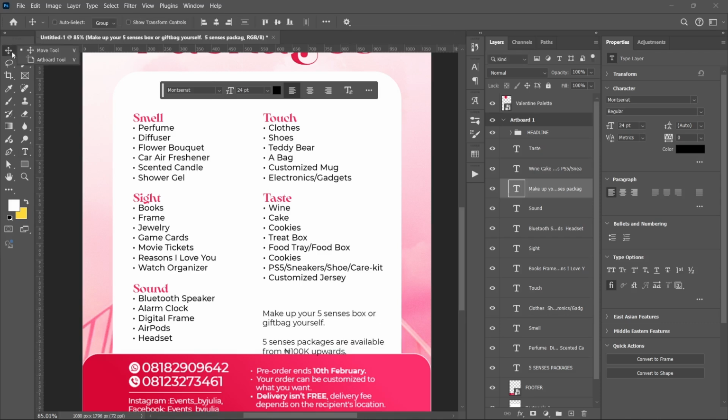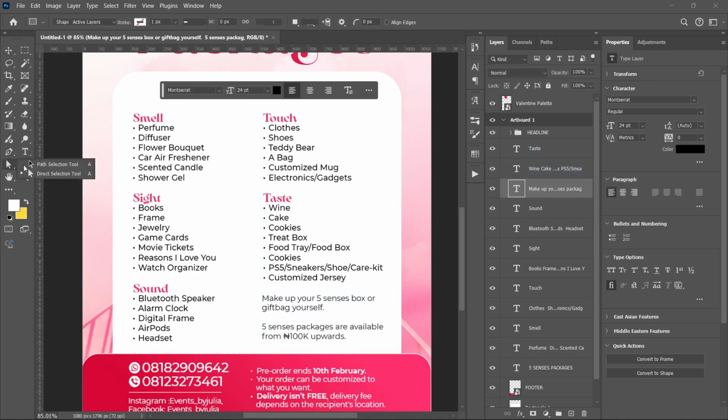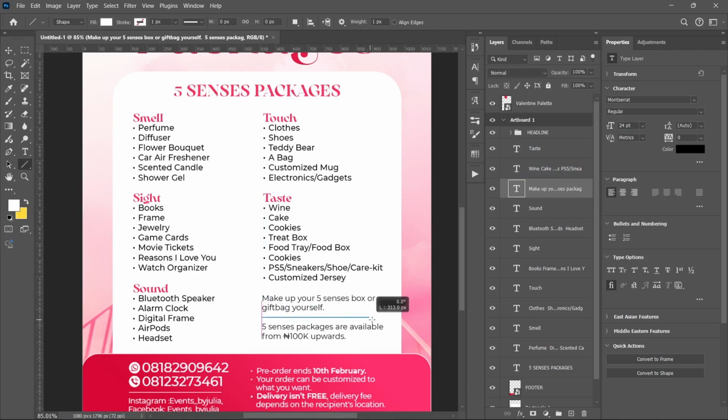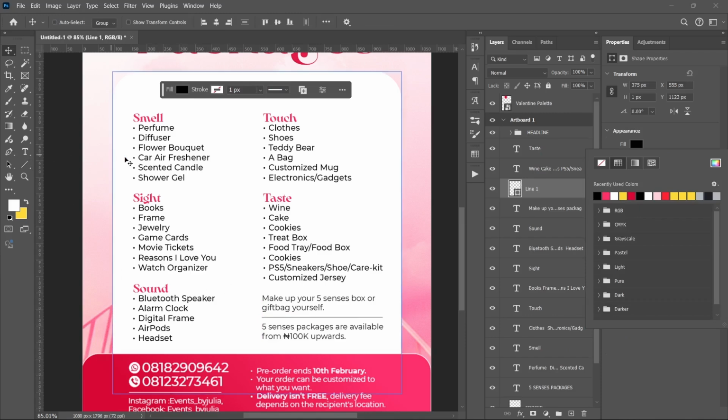So I use my move tool to move it up, right. So make sure everything is aligned, right. I'll select my rectangle tool, right click on it and select the line tool. Then I'll come here and create a line like this, and I'll change the color of that line to black so it will be visible, or maybe even pink. Yeah, I'll leave it at pink.